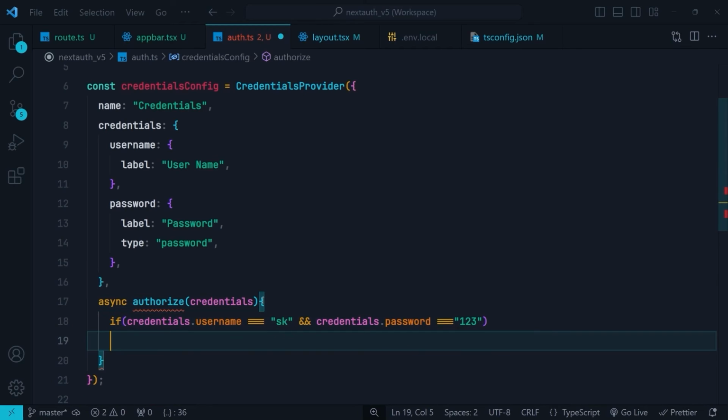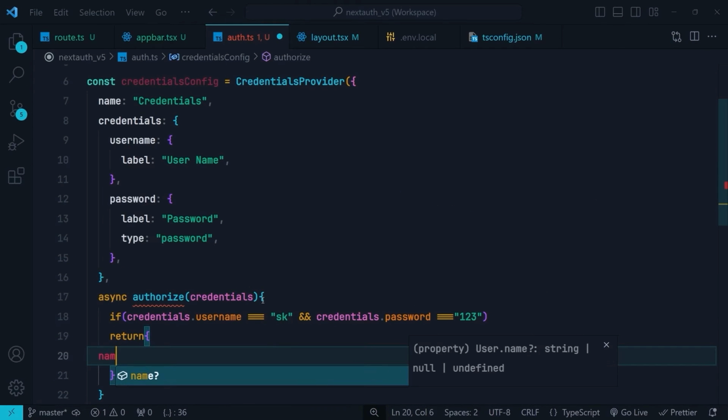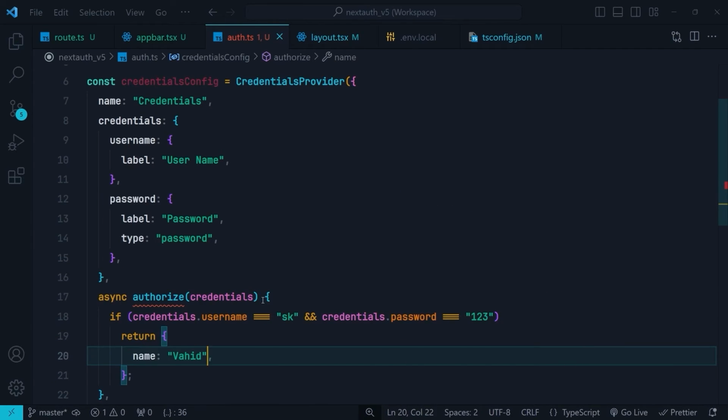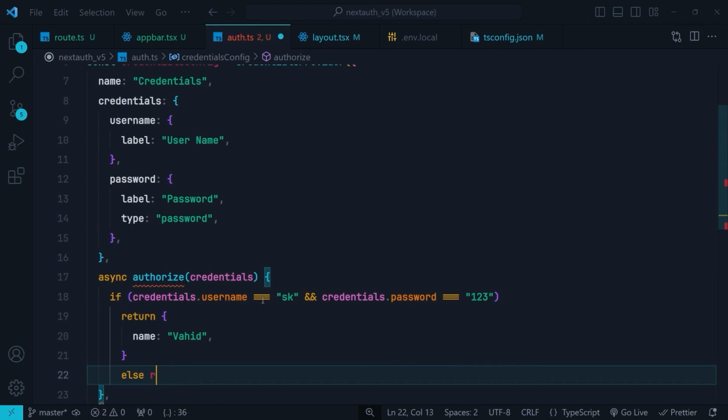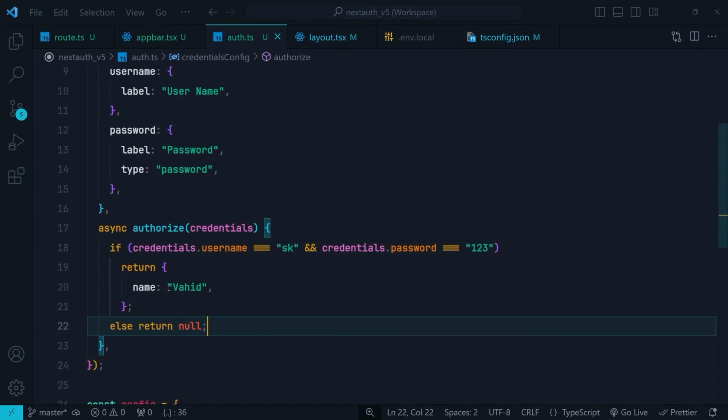So we just return a user object here and set its name to my name, and else we just return null from this authorize function. So we're going to keep it simple. You can watch my previous videos, where I have completely explained the authorize function with the real world scenario.